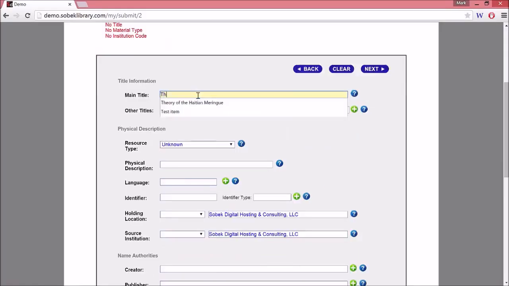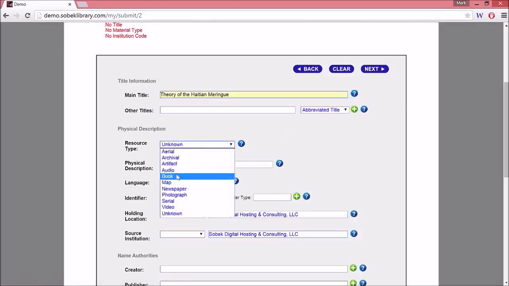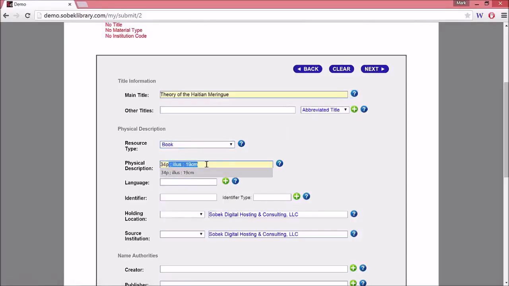So I'll enter the title. We'll do the resource type of a book. For the physical description, this is one of the few places where it really is helpful to encode it, similar to MARC. As you're entering this information, you may have some questions about that metadata field. So that's what all these question marks are here. If you click one of these, it'll pull up help for that item.